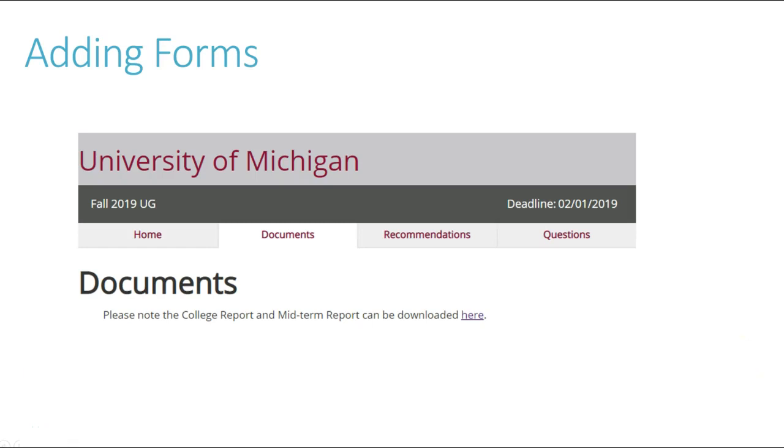One fast way of finding that college report is to go to the Transfer Center website at SRJC, which is transfer.santarosa.edu. You can find the forms there. It should also populate on your Common App if you indicate a school that requires it. So an example here, University of Michigan, in their documents section, is a very tiny note saying you can download the college report and midterm report here, which implies that University of Michigan would like these reports by the deadline.